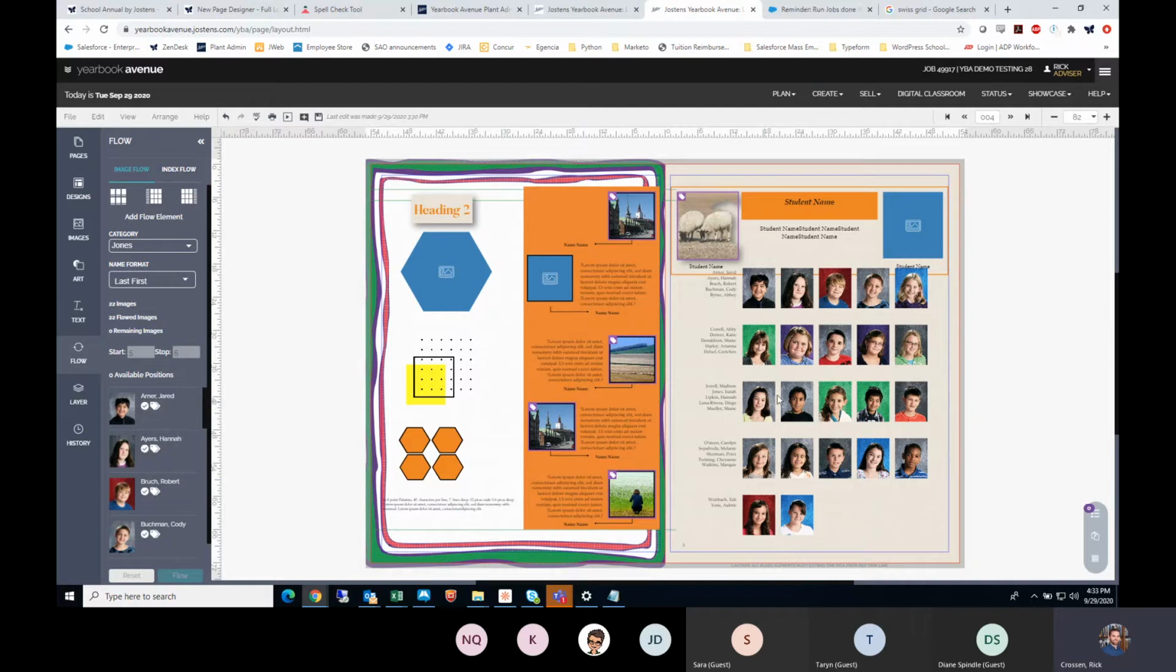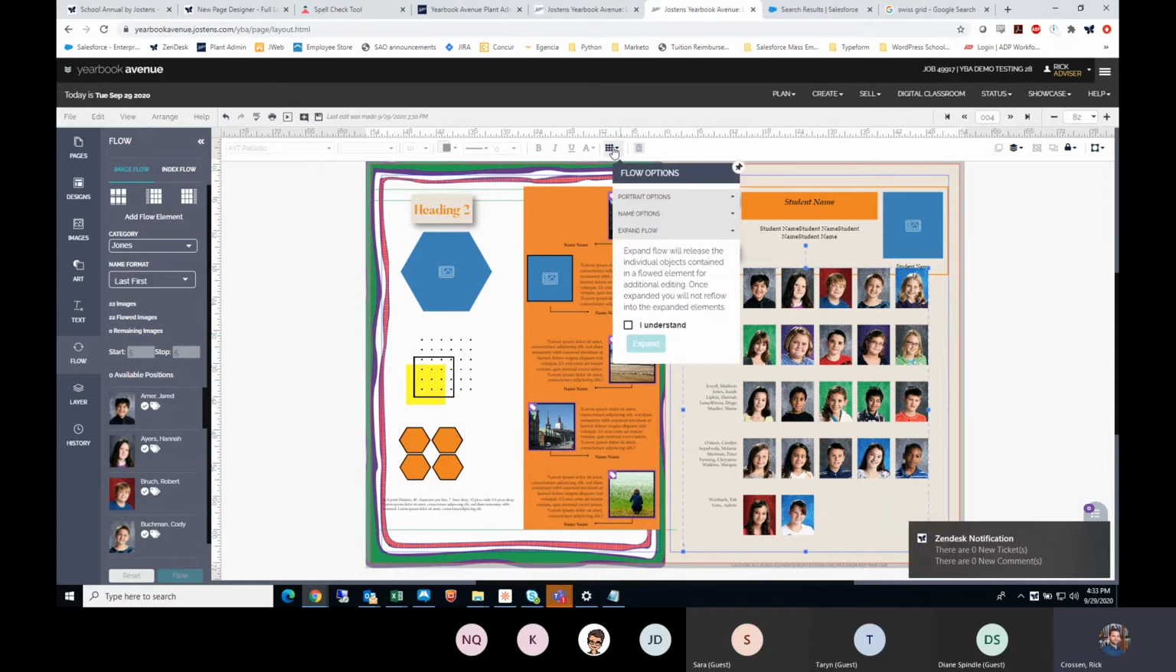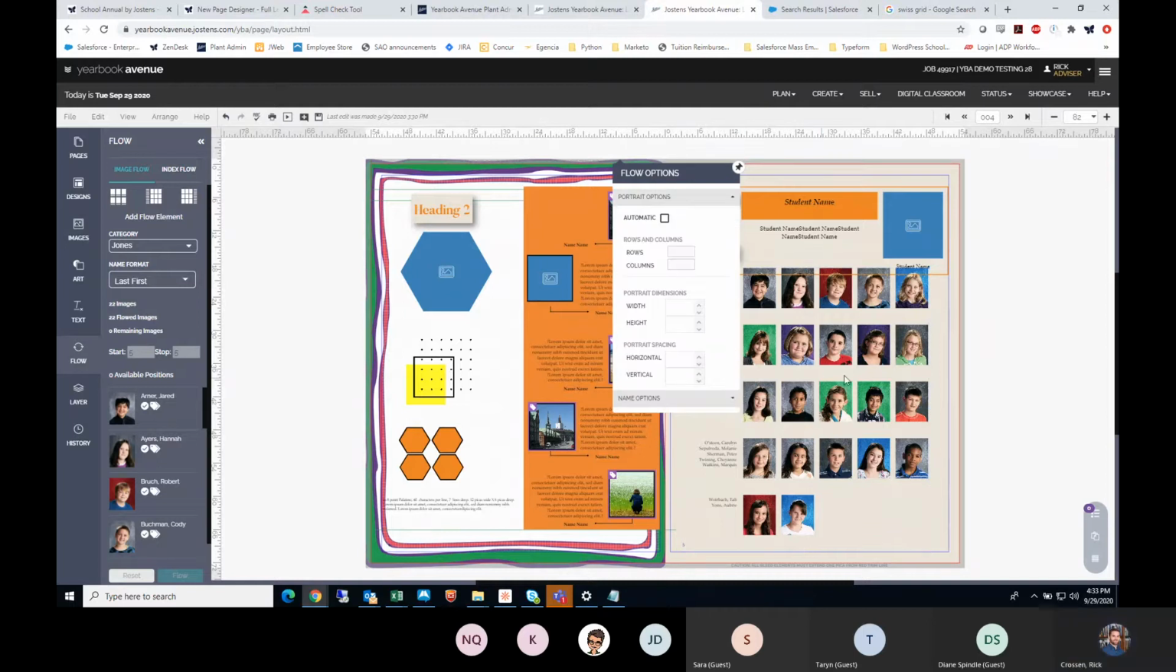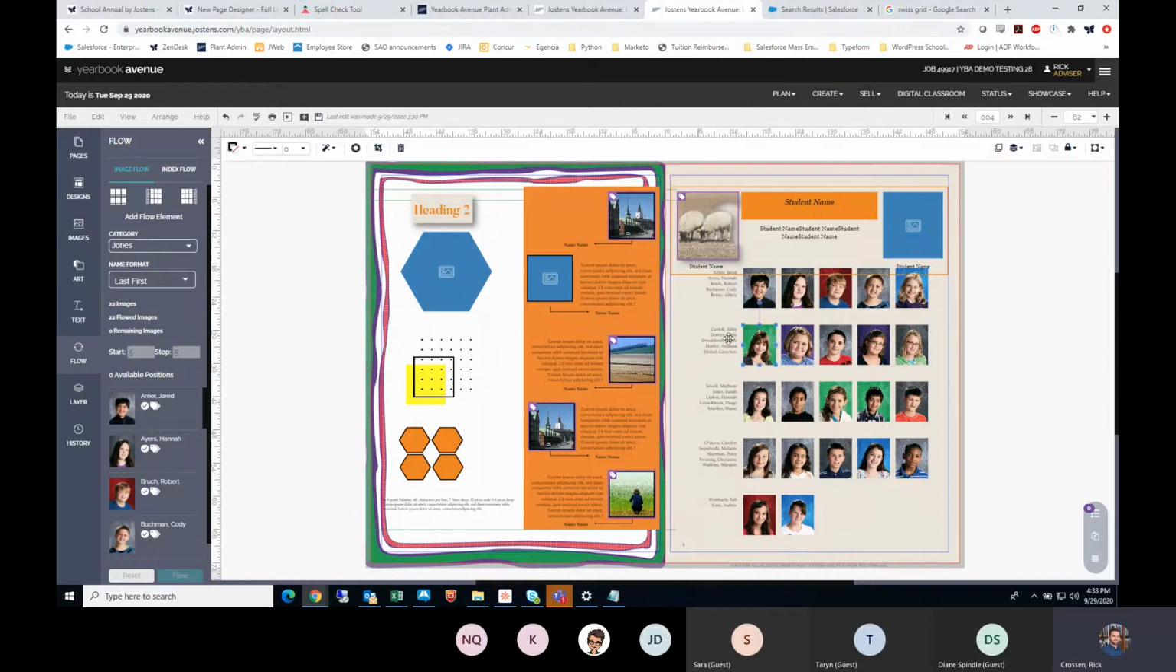But if I didn't want to change the tag, maybe there's just something mild, or I just wanted to maybe bold one of these names or something like that, what I would do is I'd go to this flow options menu, and I'd use this new option that I have here called expand flow. And what this will do is it'll let me break apart this flow element. And this message here is telling me that once I expand my flow, it's no longer a flow element. It's kind of broken apart, and I can make as many individual edits as I want, but I can no longer flow to it. So once I hit this, it's going to break apart all my flow objects.